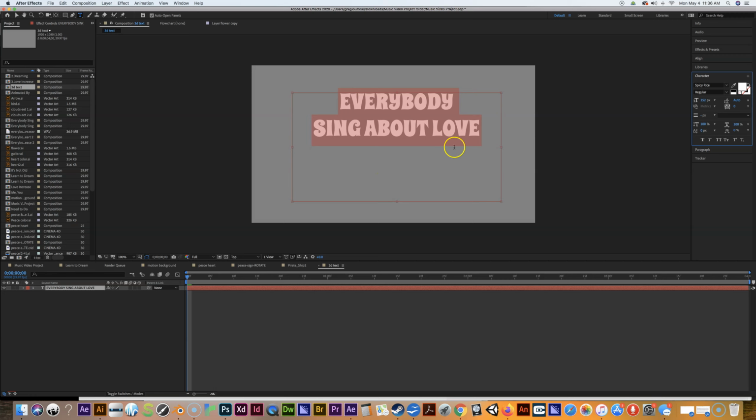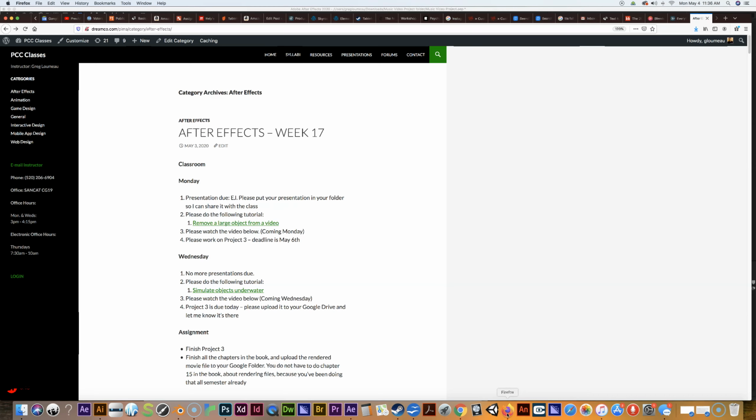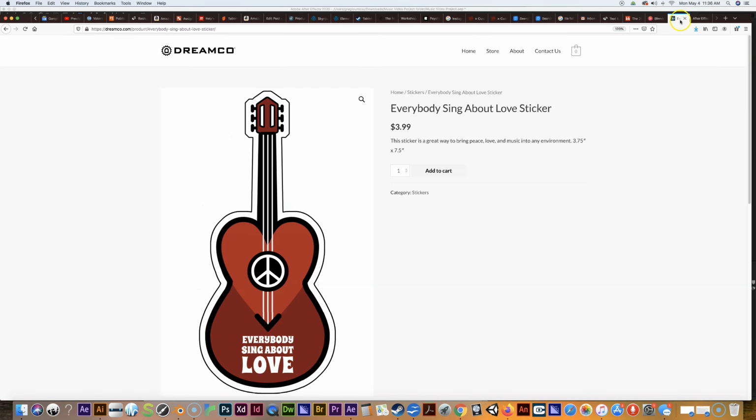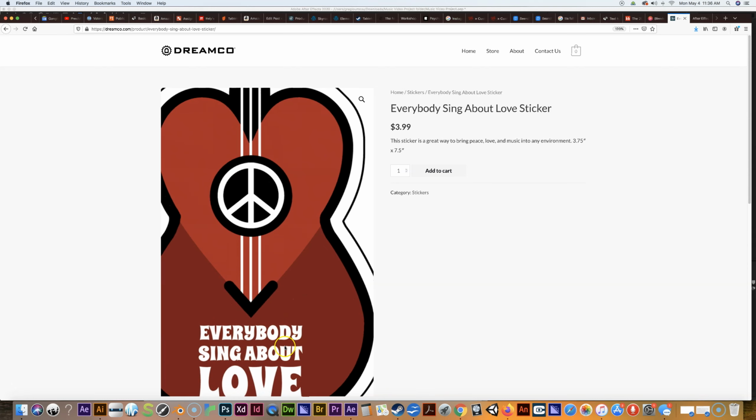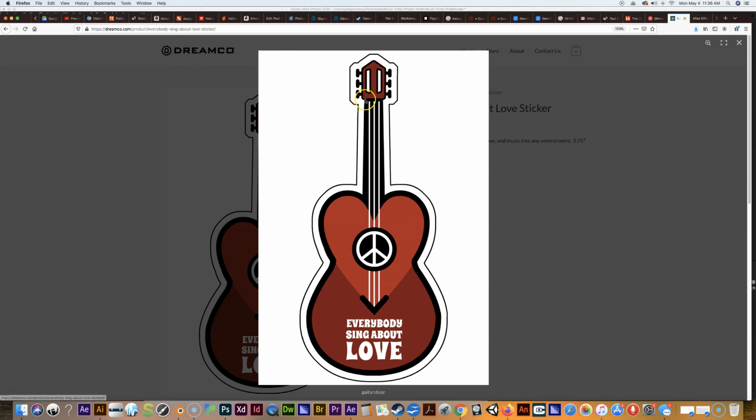So to see how this looks in the video, we have to go over here to the internet, to this page right here. So this is a little sticker that I made that corresponds to the song. So you can see how I can't roll over this because it gets big like that. Maybe if I go like this. Okay. So you can see how it is.